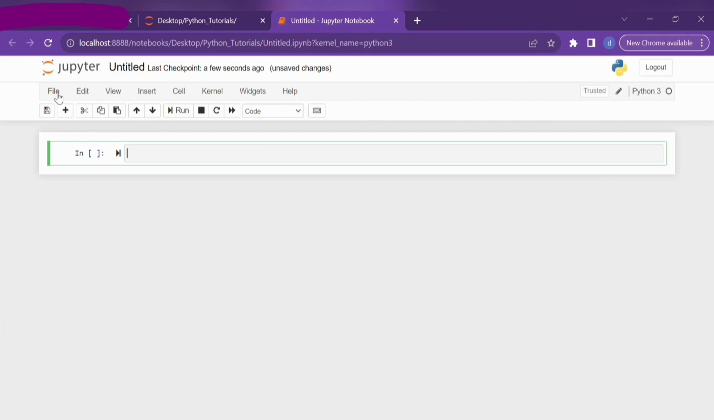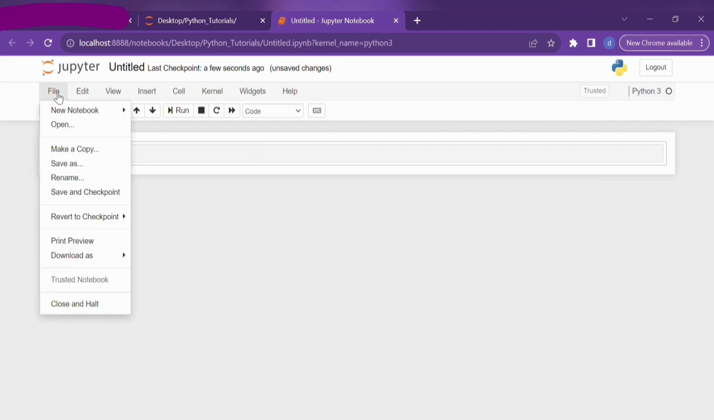In menu bar we have list of properties under file menu. We can create a new notebook using new notebook option under file menu. We can open an existing Python file using open option. We can create a copy of existing Python file using make a copy option under file menu. Save as option is used to save the Python files. Rename option can be used to rename the open Python file name. Save and checkpoint option, which is under file menu, is also a very important option.